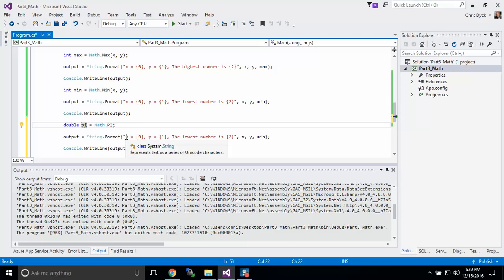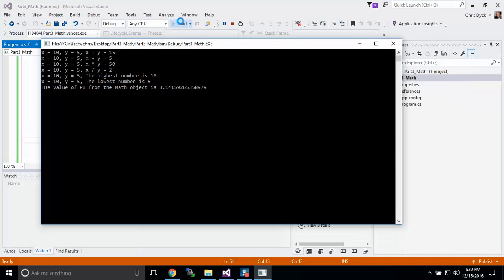I'm going to put in here the value of pi from the Math object, and we are going to put in pi just like that. So let's find out what it says here. Okay, so 3.14159265358979.